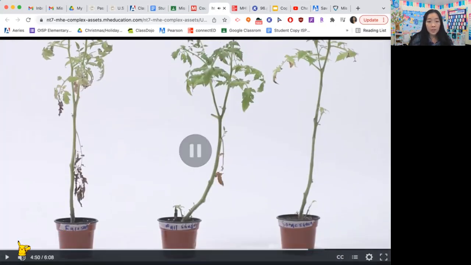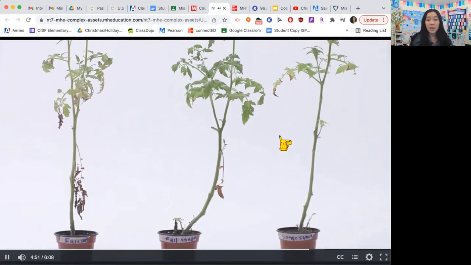Okay, so let's see. This one is the full sun. This is the full shade, and this is the some shade. So now we can measure them. Look at the full sun one. Do you see how it's all dead down here? The full shade has a little bit of dead, and the some shade has a little bit too. But let's see how tall they are.